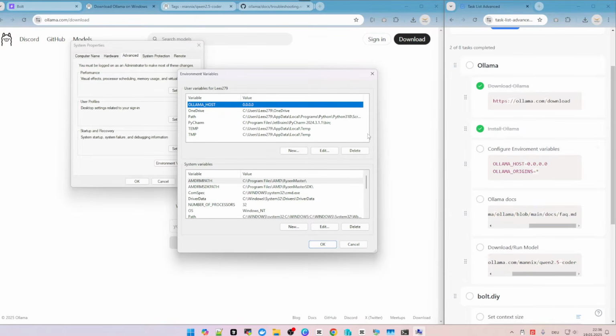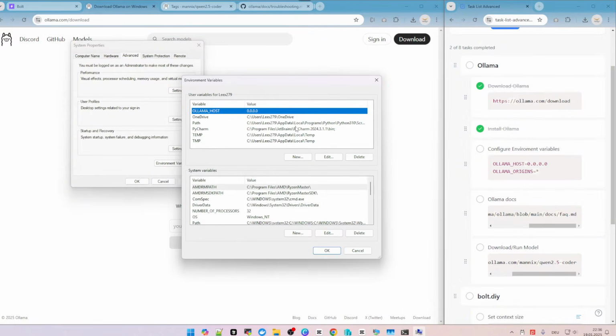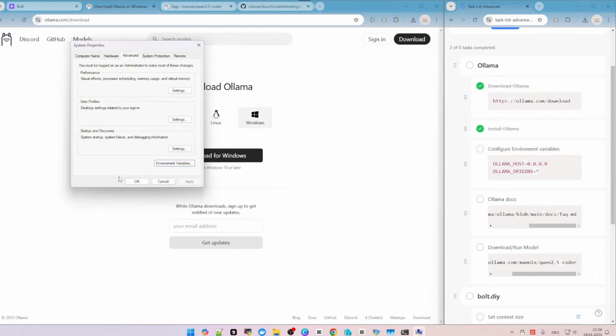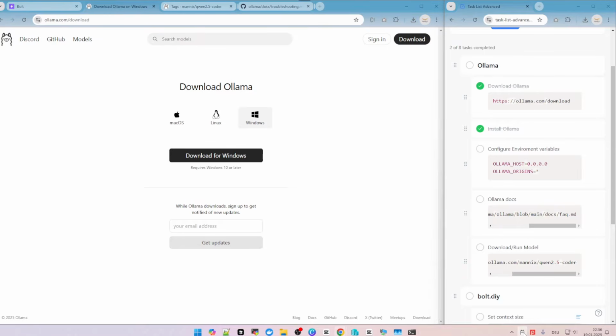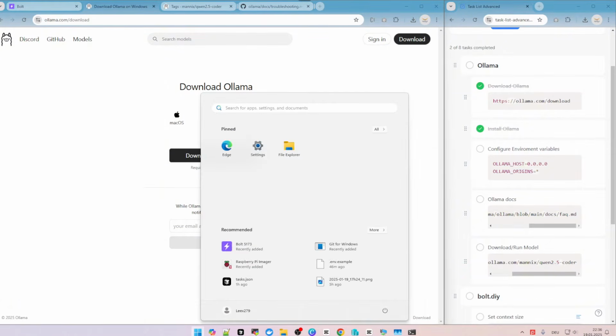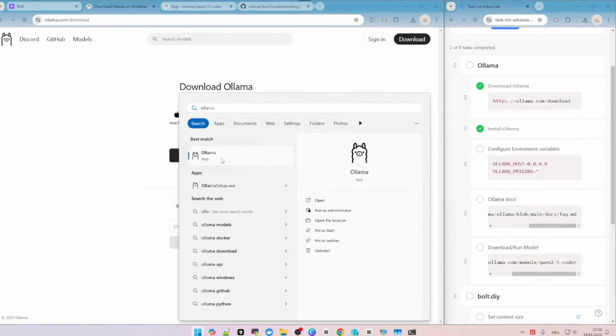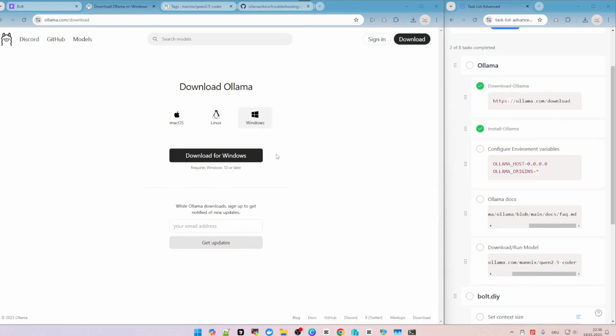So in my case, the Ollama host is enough, but if you are facing other problems like cores or whatever, I would recommend these origin variables as well. Then just click OK, OK. And you need to restart. So click on the tray icon, close Ollama, and search it in the taskbar and open it again. So here it is again. So the configuration is done now.